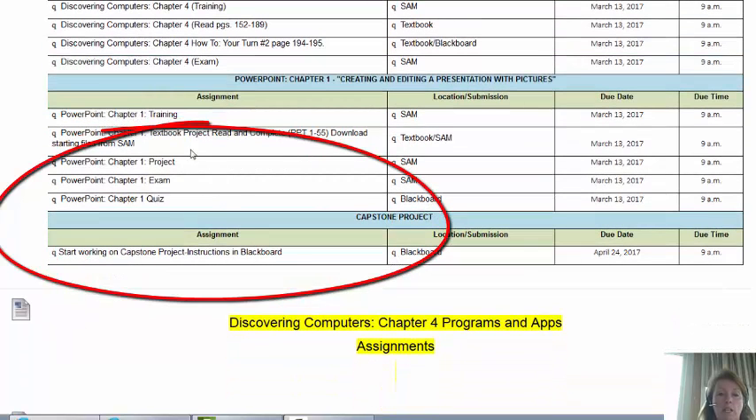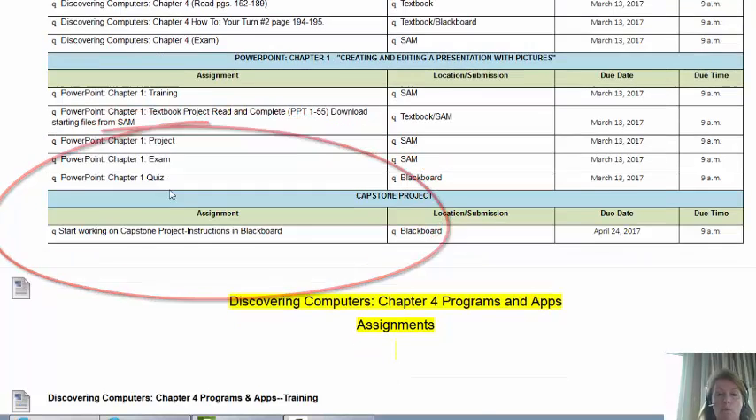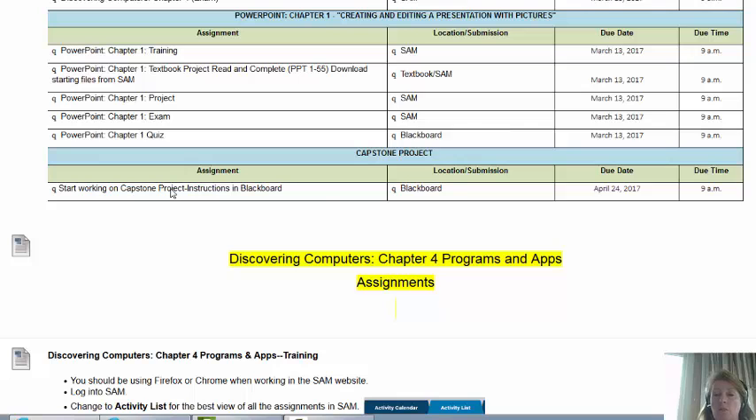Once you're done with the textbook, and by the way, keep in mind you're going back to the textbook and all your instructions are in the textbook in Chapter 1 for PowerPoint. Then you're going to go into SAM and do the project, and then back to SAM to do the exam and then the quiz in Blackboard. Now, this is also the first week that we're going to talk about that capstone project, which is a decent chunk of your course grade.